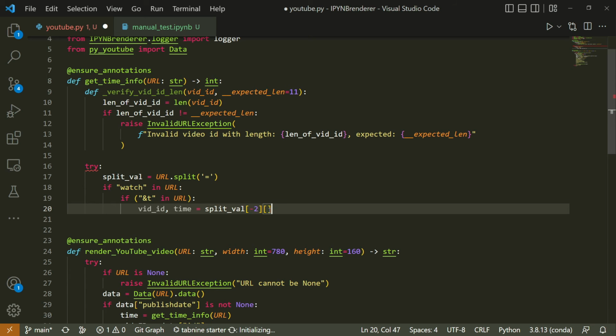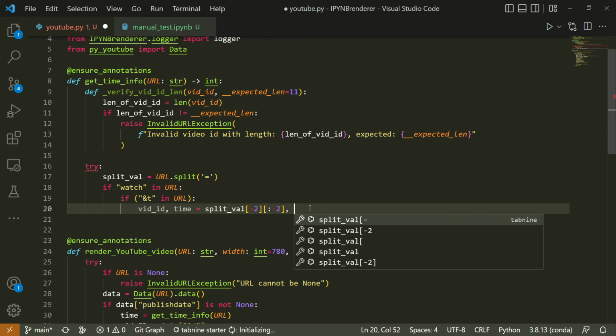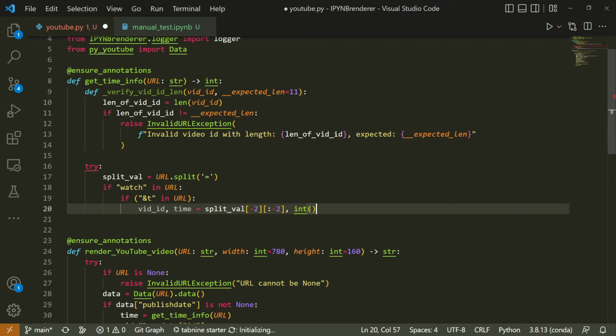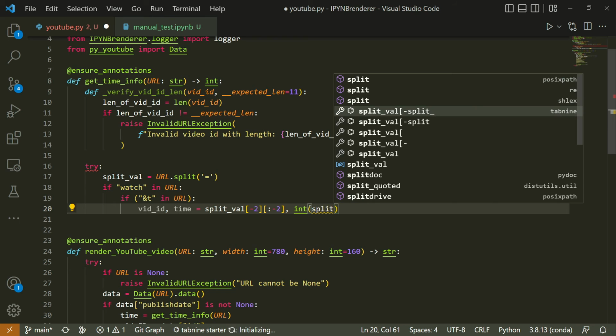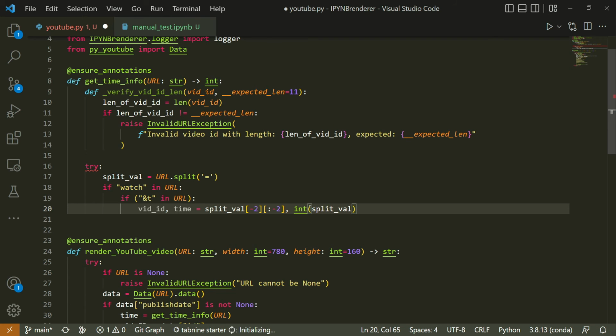And I told you that since I don't want to read and remove this, I just want to remove the last one, that is the and t, which is present at the end of the video ID. So I will remove that, and then I will convert the split value, that is the last part that I get, into an integer. That is your last split value, and that will give you the time instance.